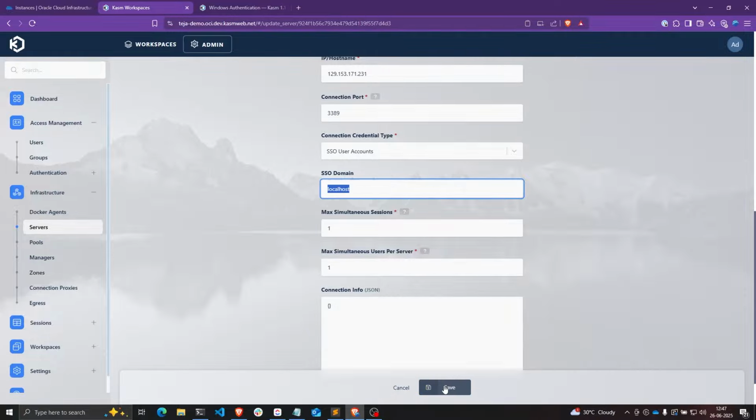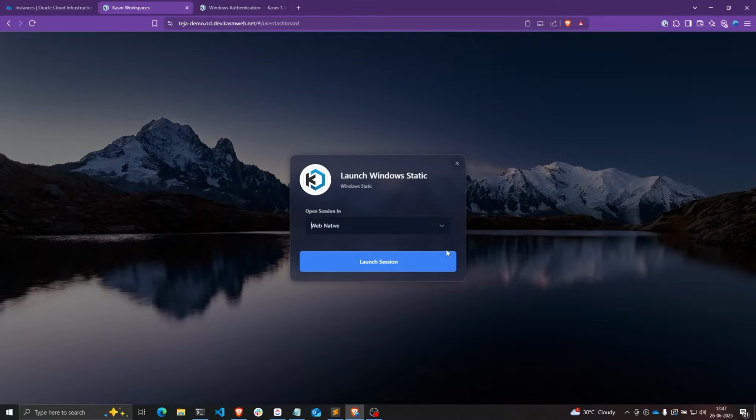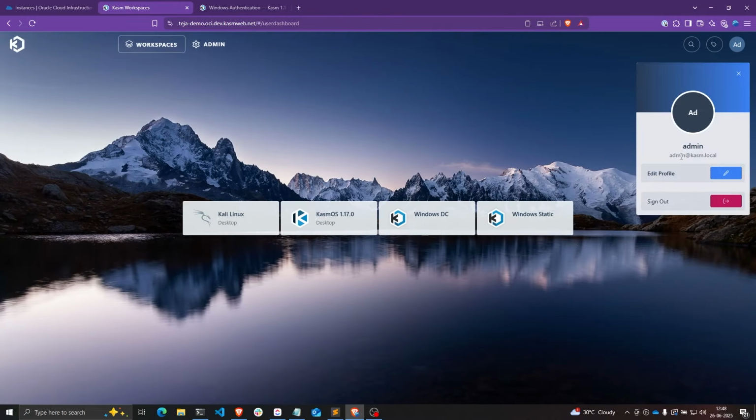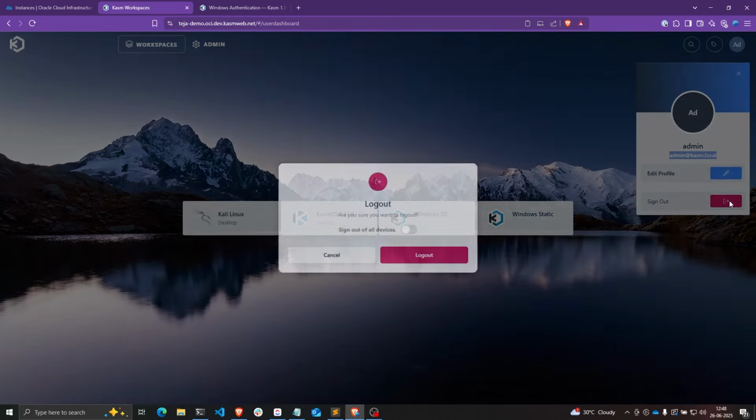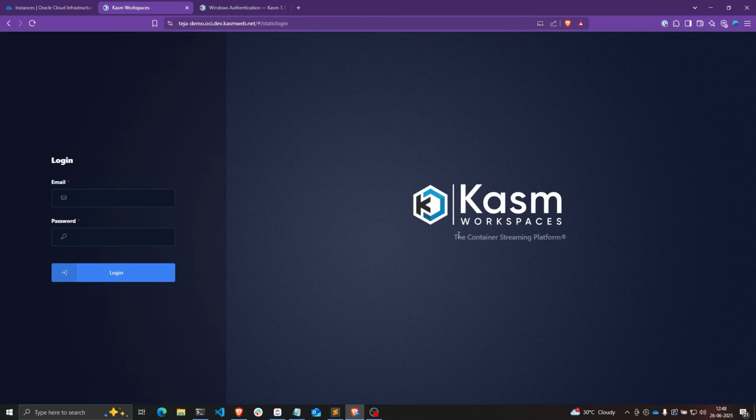And that's it. If I go back to Workspaces, and if I try to launch this session, it would fail because I'm currently logged in as admin at kasm.local. So when I launch this session, the credentials of this user are going to be passed to the remote Windows session, and they don't exist because there's no user account on my Windows machine with these credentials. So I'm going to sign out and then log back in with my newly created Kasm account, which is Teja.